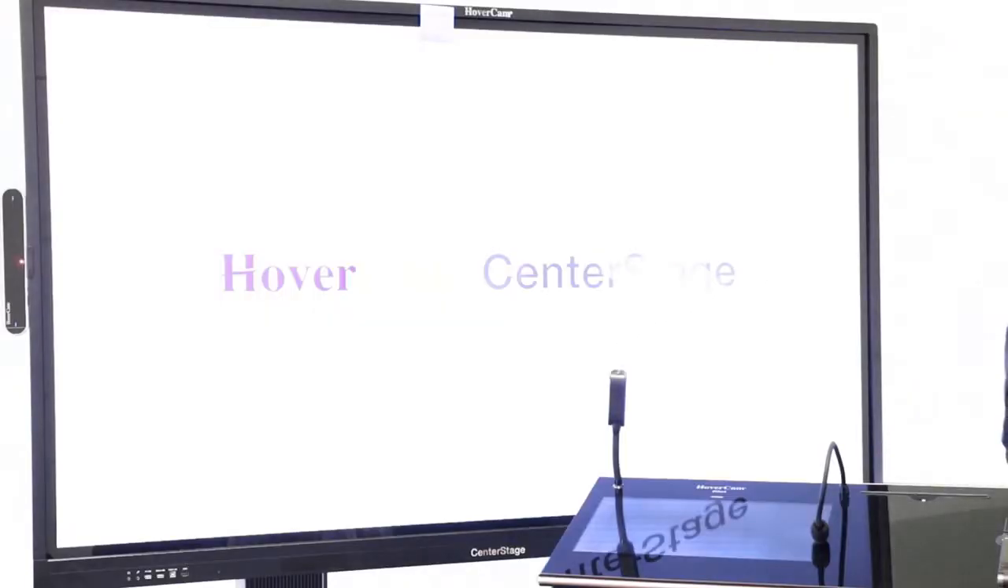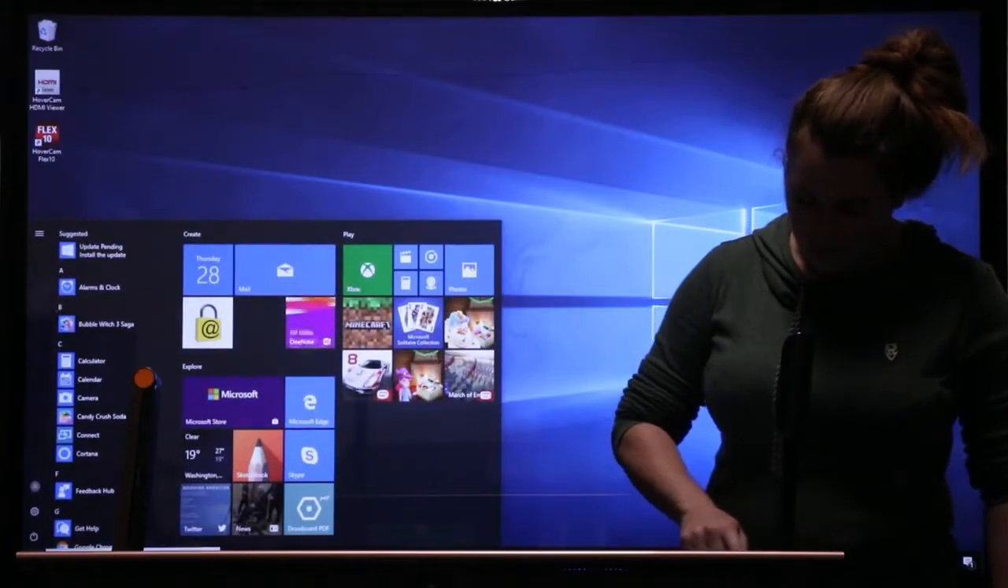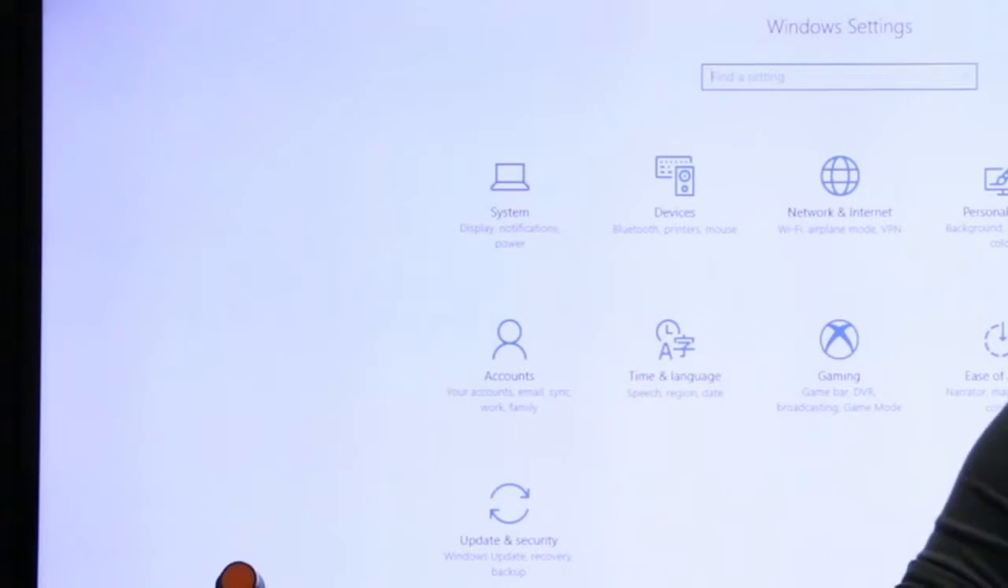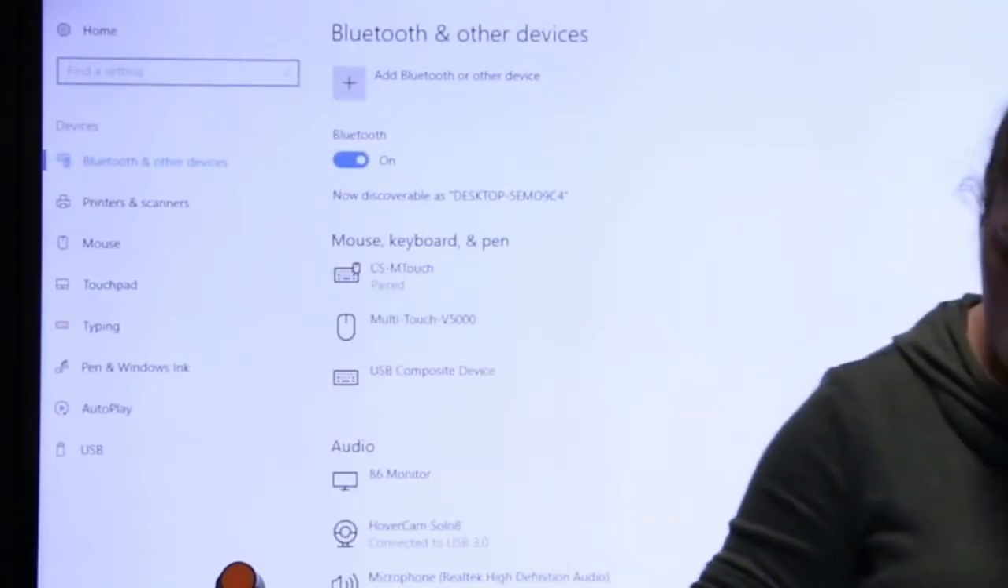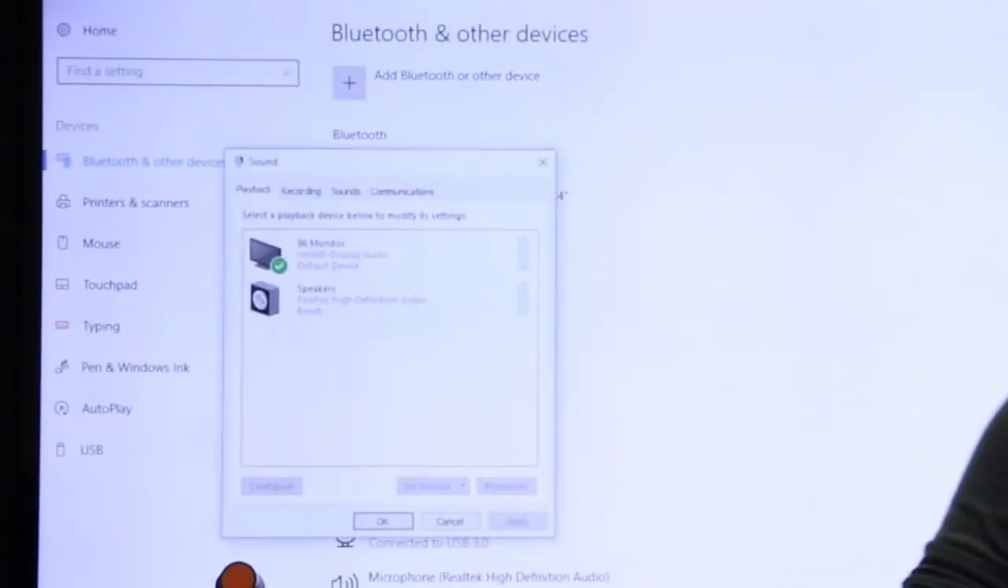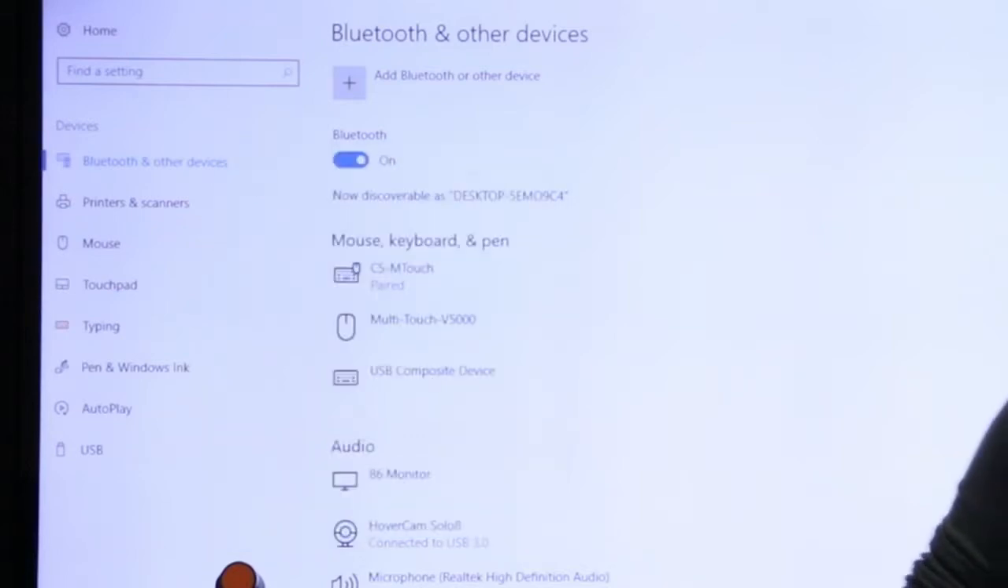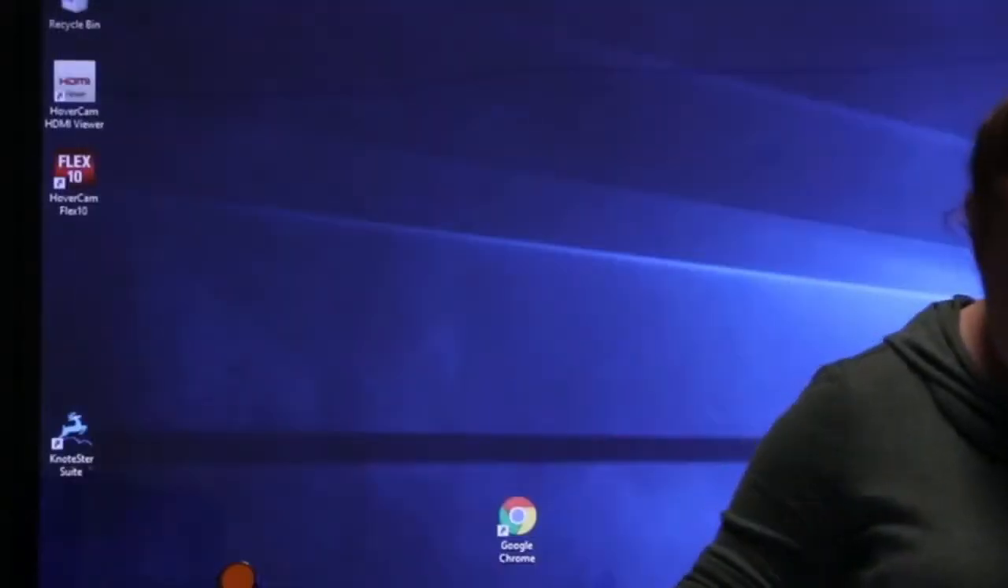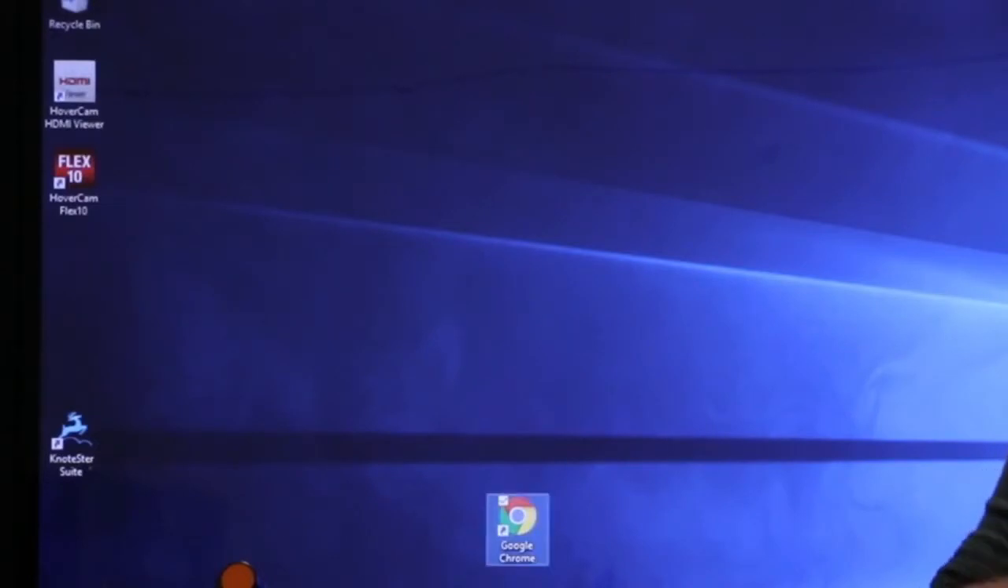To make sure sound is being produced through your center stage, go into Settings, select Bluetooth and other devices, select Sound, then select whichever size monitor your pilot is connected to. For our video, we are connected to an 86 monitor. Finally, select Apply and OK. Your pilot will now produce sound through your center stage.